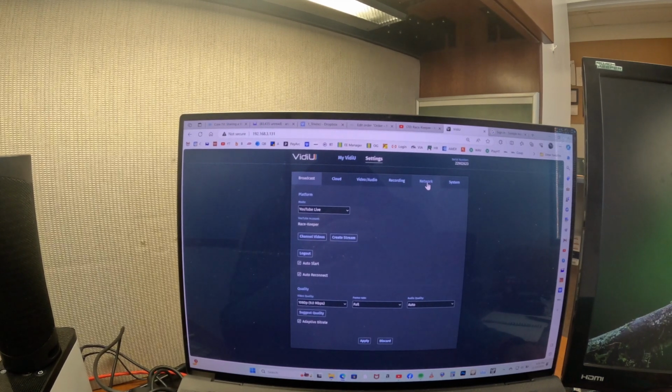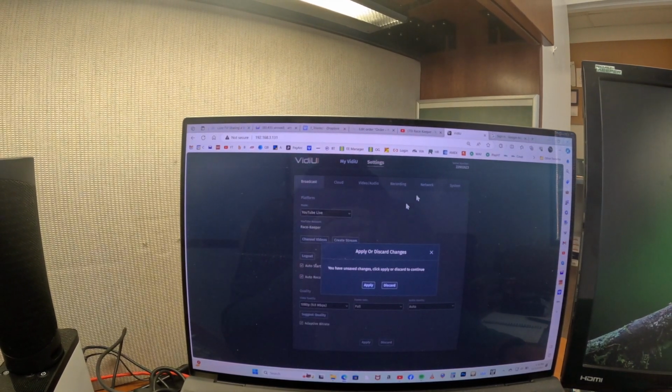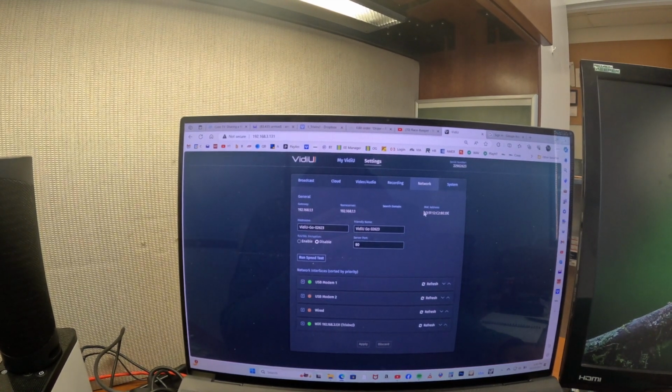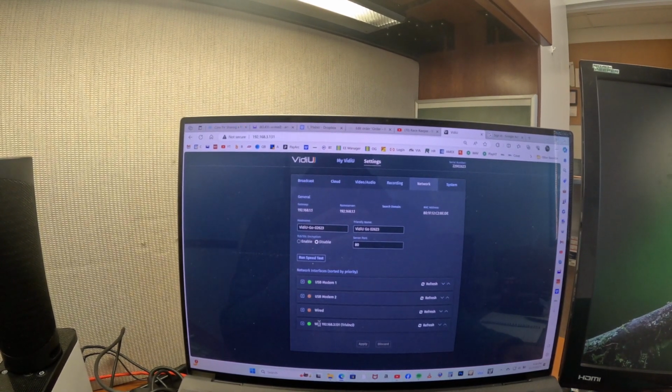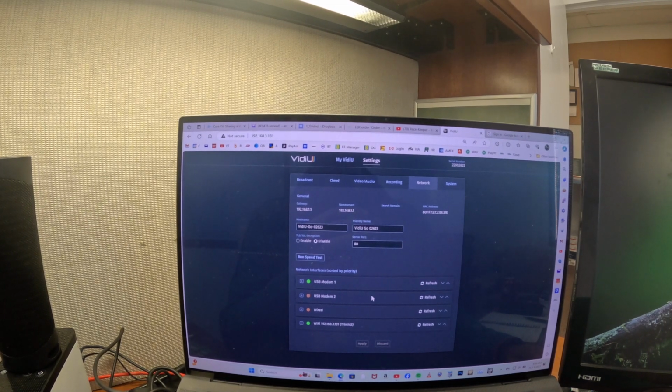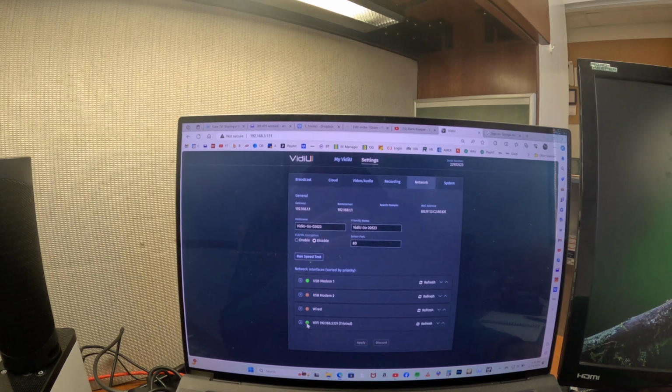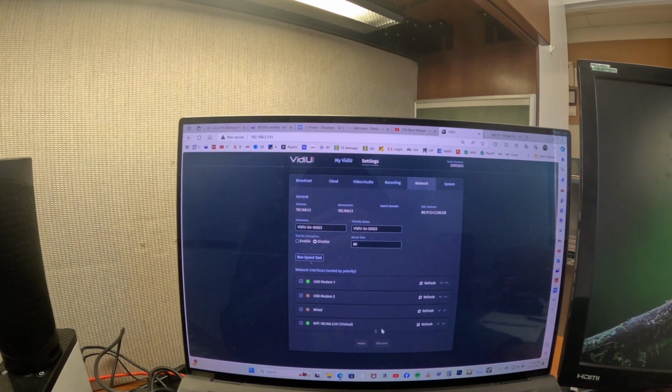If we look at the network settings, apply that to save those setting changes. So on the network page you'll see what's connected. This is the modems and the Wi-Fi on your VDU Go. The Wi-Fi down the bottom here, this is our office network that we're connected on right now.